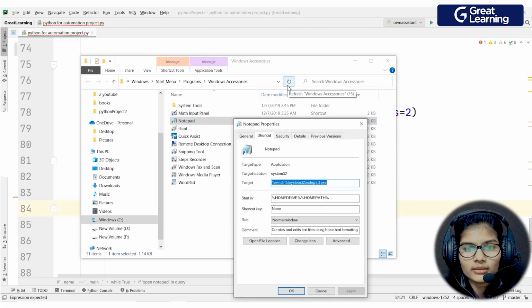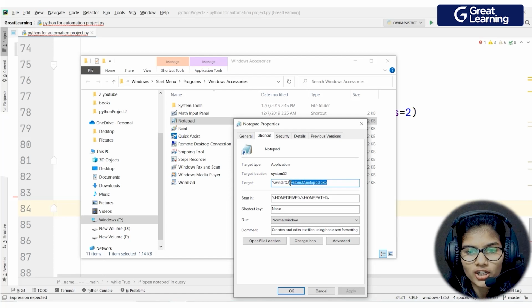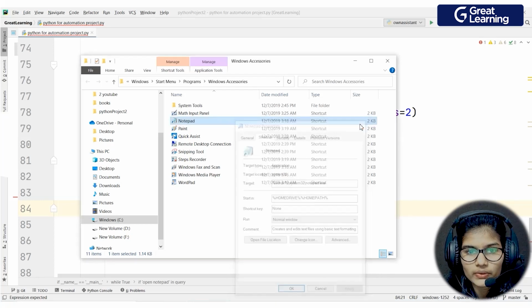Now just do one simple thing: from here, copy this system32 notepad.exe. Okay, copy this out from there. Fine, and that is actually done. This is the system32 is done. Fine, and now I would close it out.